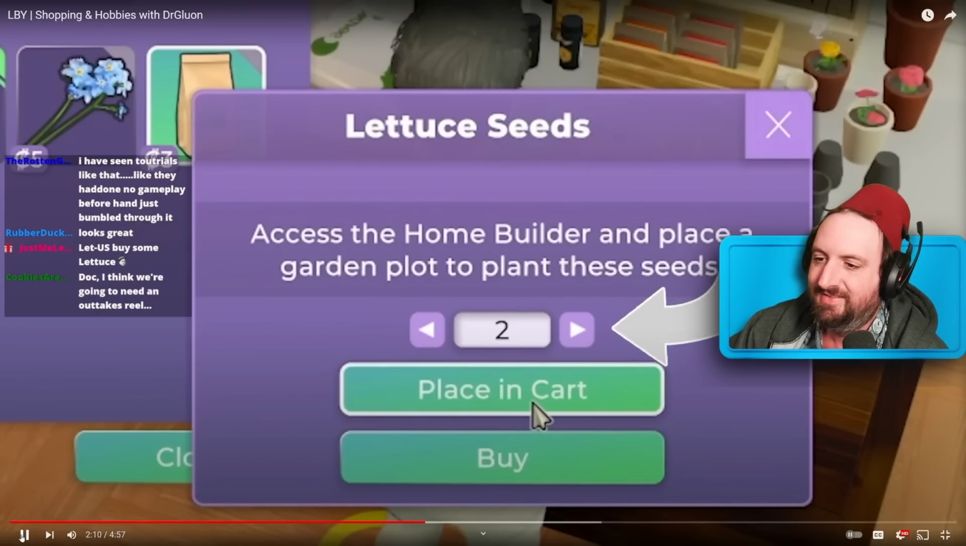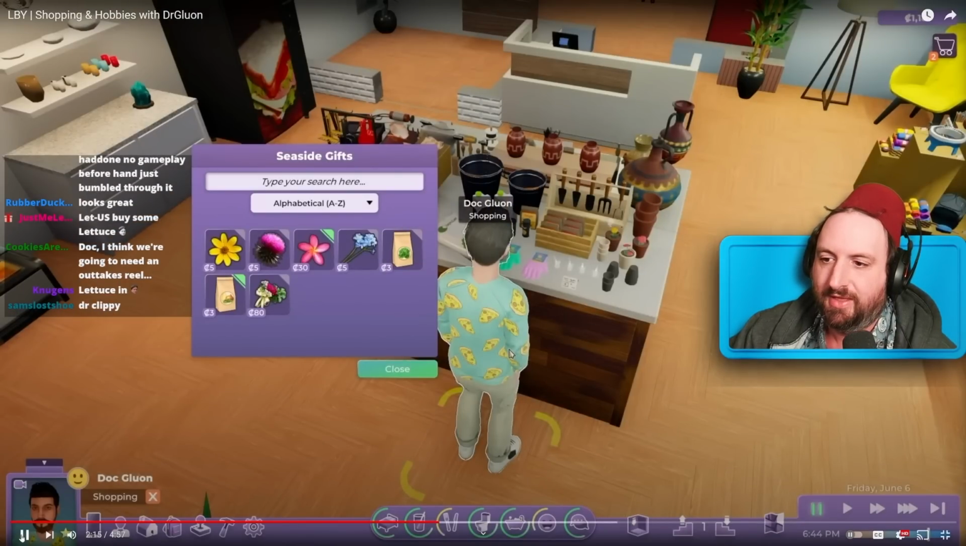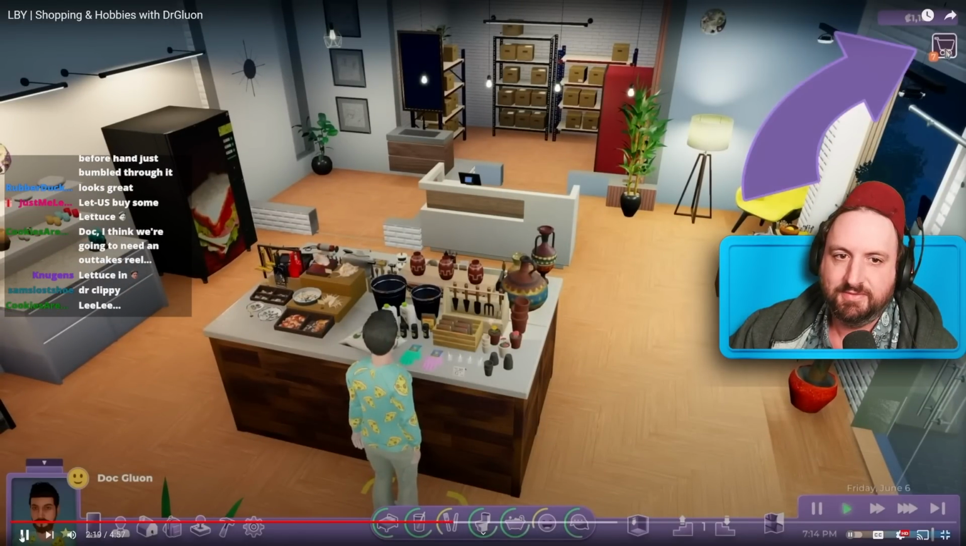Let's place it in the cart. This button right here. Wow, and it goes up top there. Very good. All right, so I think we have everything we need. Let's go ahead and check out. Click on the cart in the top corner here.